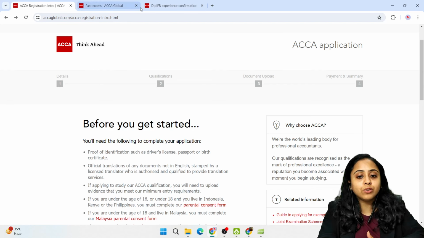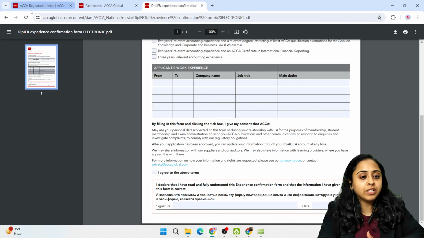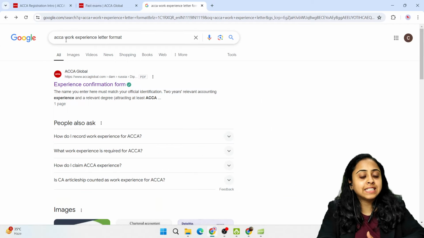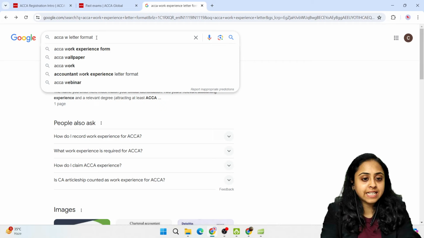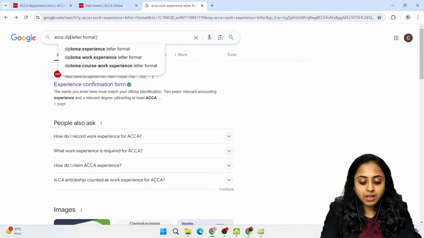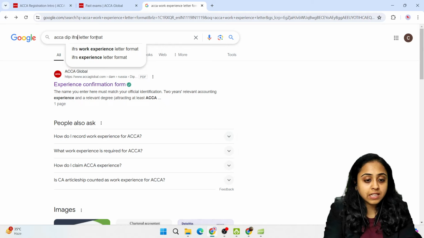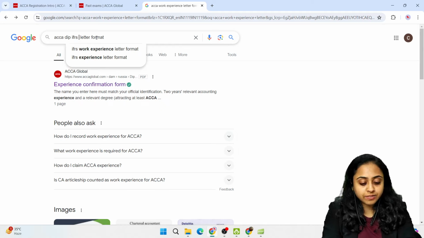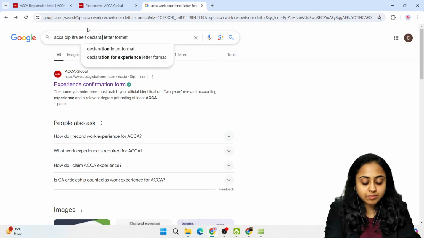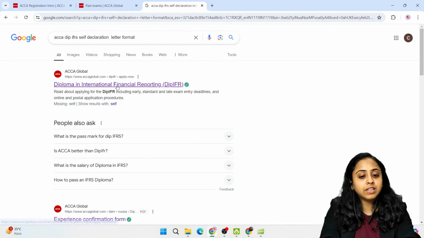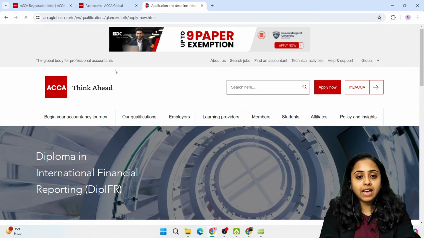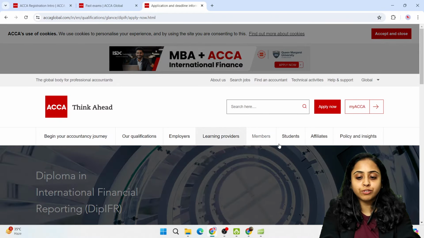Similarly, in a very similar way, when you type ACCA work experience letter, ACCA self-declaration letter, ACCA Diploma IFRS self-declaration letter format, it will give you the same and you can simply download it from here.